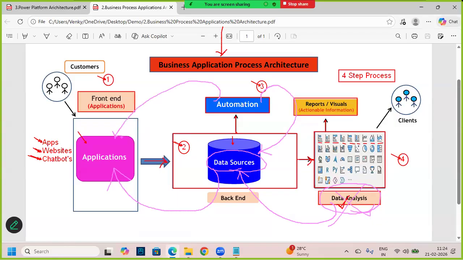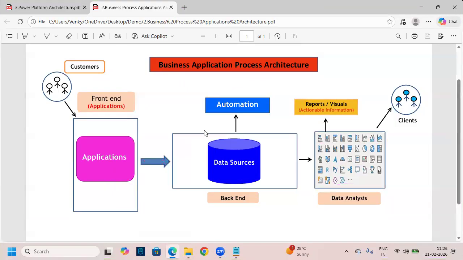So what we understand now is that whatever the business applications process is, these 4 steps are connected with each other internally, guys. How these 4 steps are connected with each other internally, and why they need to be connected, you'll understand, right? Fine. So just 1 second.